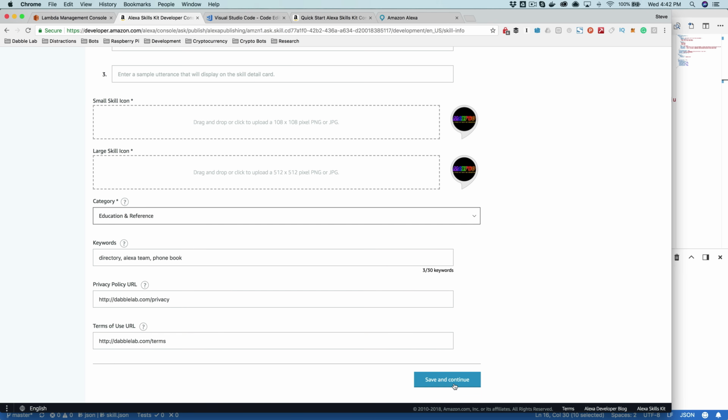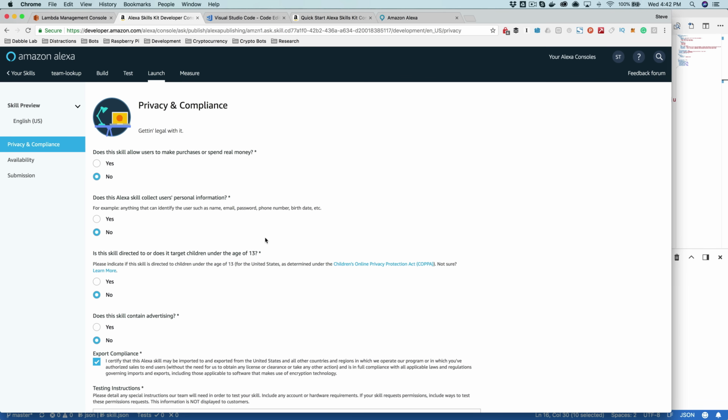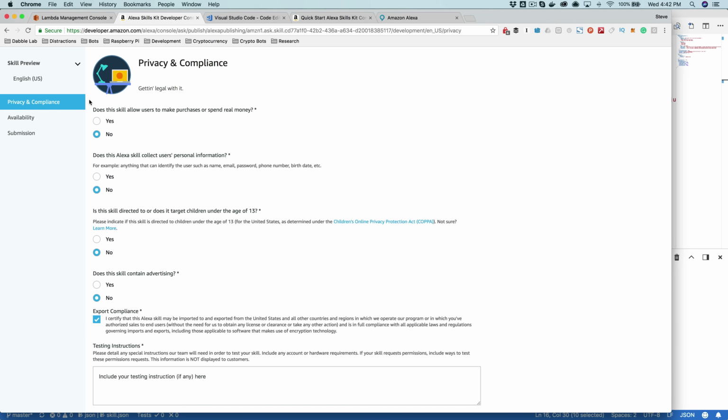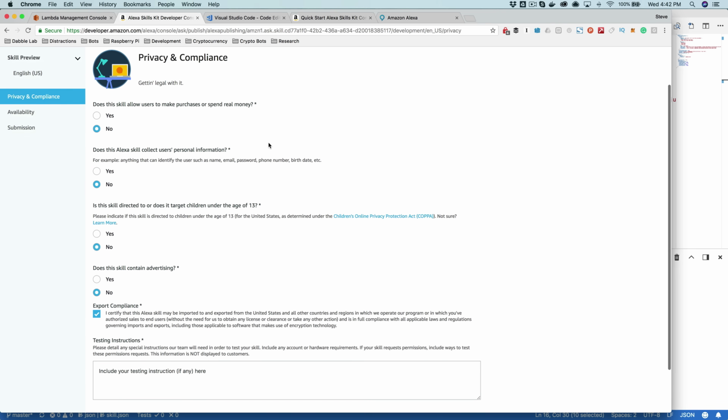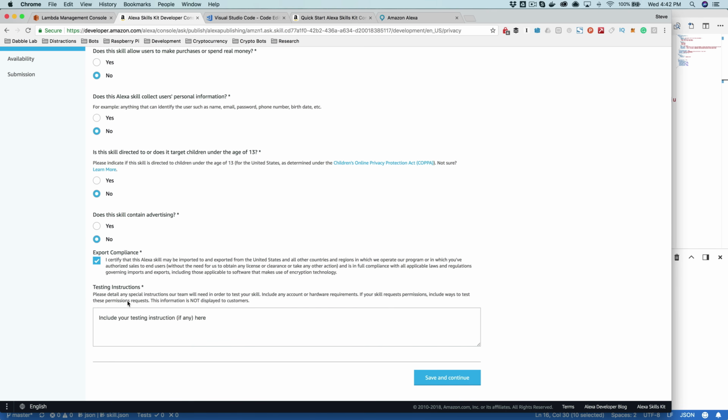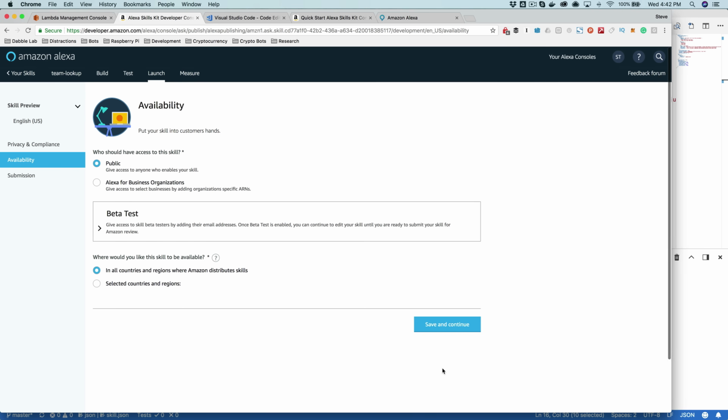And then save and continue. And then there are some questions you need to answer for the certification process. Does the skill allow users to make purchases or spend money? You want to go through and answer all of these and provide any testing instructions, if there are any special instructions that you would want the testers to know. And then save and continue.